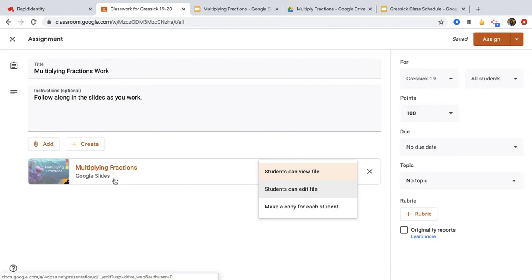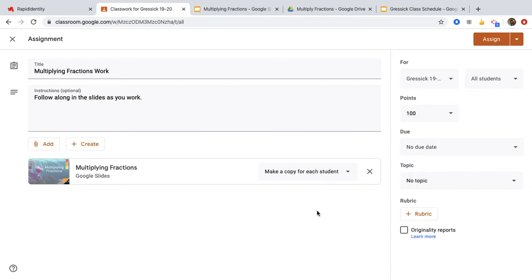So they would be able to edit anything on those slides, which means if somebody else went on and deleted something by accident, the other students wouldn't be able to see it. So if it's for the whole class, I always do "make a copy for each student," because then if they accidentally delete something, it will only delete it on theirs and everyone else's will be fine.